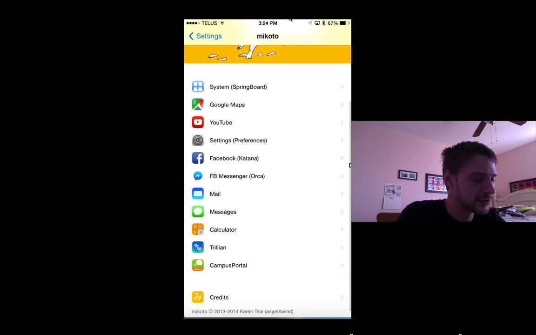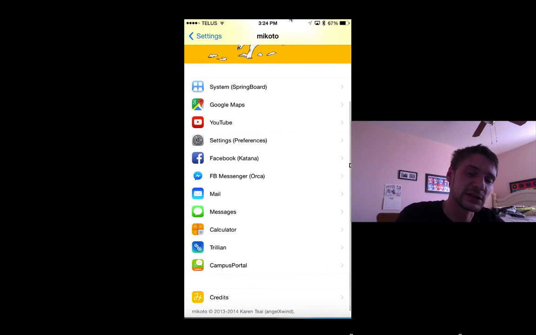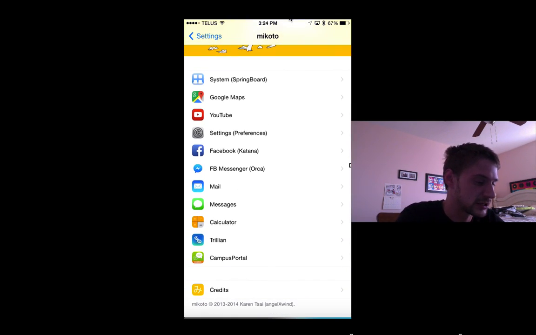Settings as well, there wasn't a whole lot, but the no pls recovery, or the PLS recovery or whatever, is a pretty cool tweak. It makes it so you can't put it into recovery mode to do like a soft restore. You'd have to do it the way we used to do tethered jailbreaks and stuff like that.